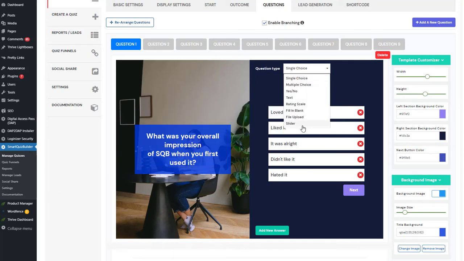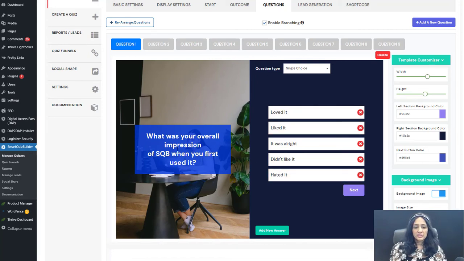You can see here all of these question types are already supported. We'll be adding a lot more to this list. And you can click on add new answer to add more answer choices. Here I have 5 and everything is click and edit. You can change the text. And so these are the 5 options where users are asked, what was your overall impression of SQB?